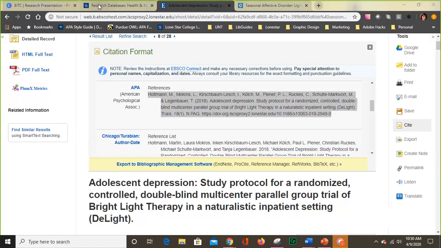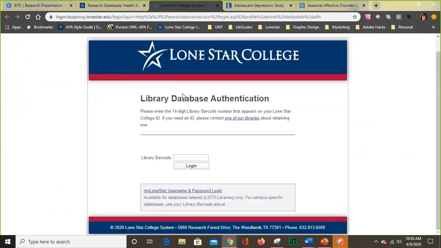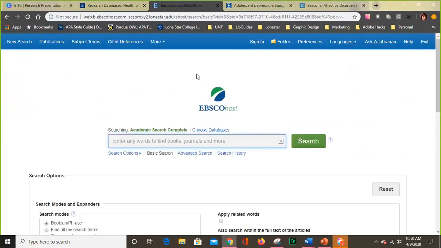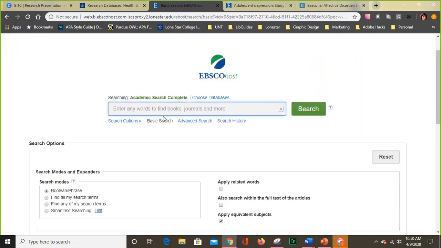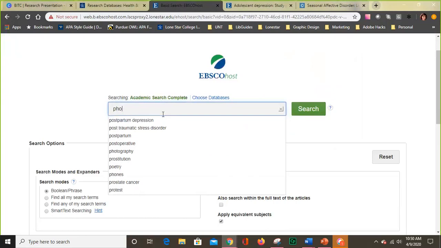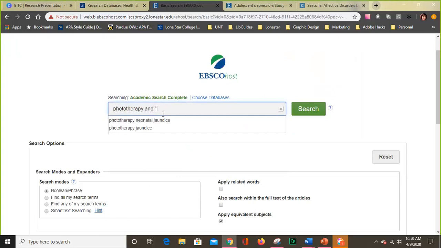So the last one I was going to show you today is Academic Search Complete. This one is our most comprehensive database. You will see it in database listings for quite a lot of the different subjects that we offer on campus. This one won't necessarily be health and medicine focused, but it will search health and medicine resources as well. So I am going to pull in now, I want to look at phototherapy. And I'm going to do the seasonal. If I could type, that would help. Affective disorder. Okay.